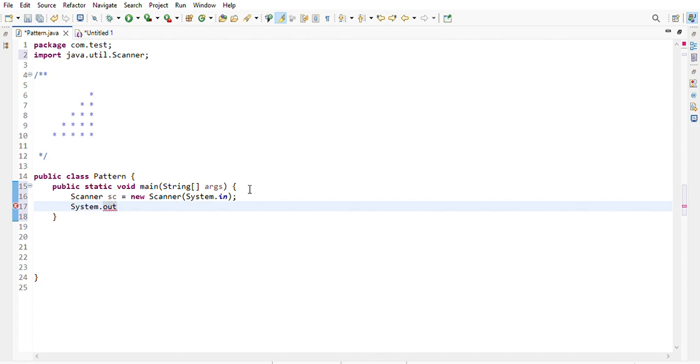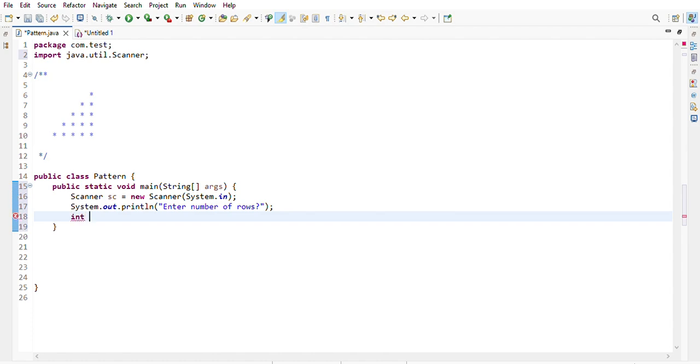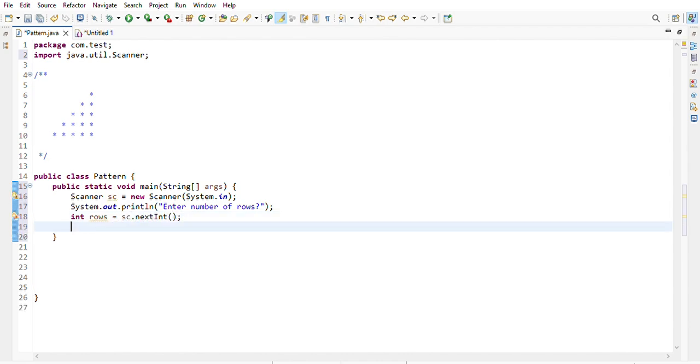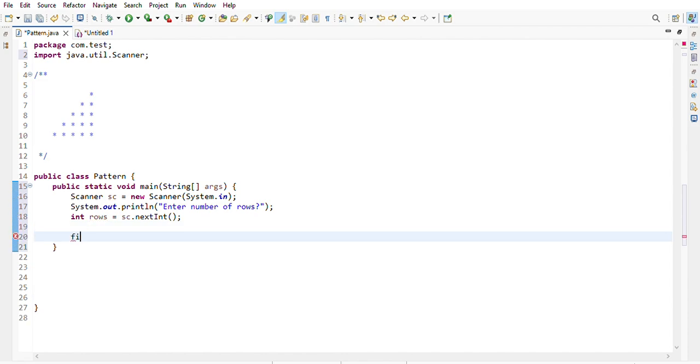Let's take input from the user: System.out.println("Enter number of rows"). Right. So let's assign it to one variable: int rows equal to sc.nextInt(). Right. So let's iterate one for loop.